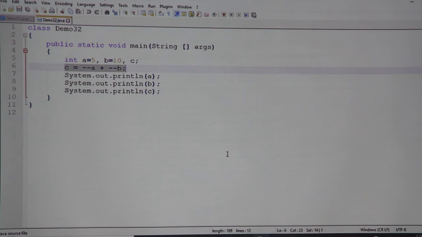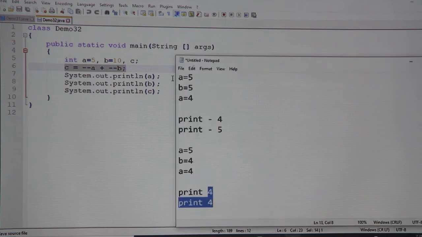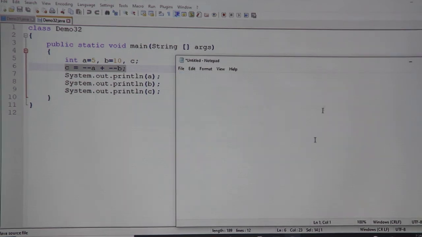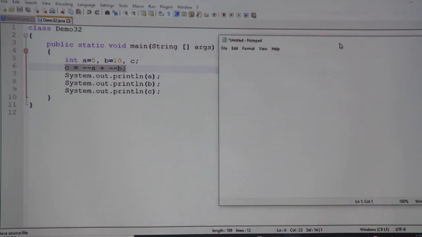So I have another program named Demo32, which is nothing but a Demo32 class. It has got one main method, and basically here I have C equals --A + --B. So let us quickly see how this gets evaluated. Okay, so the value of A is initialized to 5, the value of B is initialized to 10. Now let us assign A to --A.